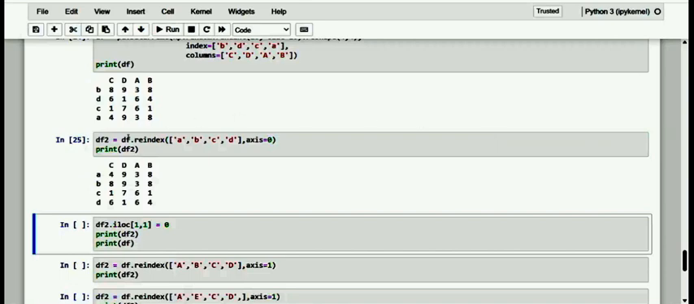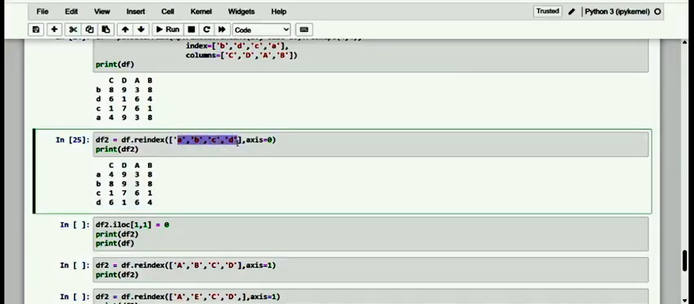Now kindly have a note of it, dear friend. This is what is reindexed. Of course, the original is BDCA, that is the original index, and it is reindexed as AB, CD. As you can see, the order of rows of the data frame has been completely changed, following the order in the list of labels specified as the argument of the method.